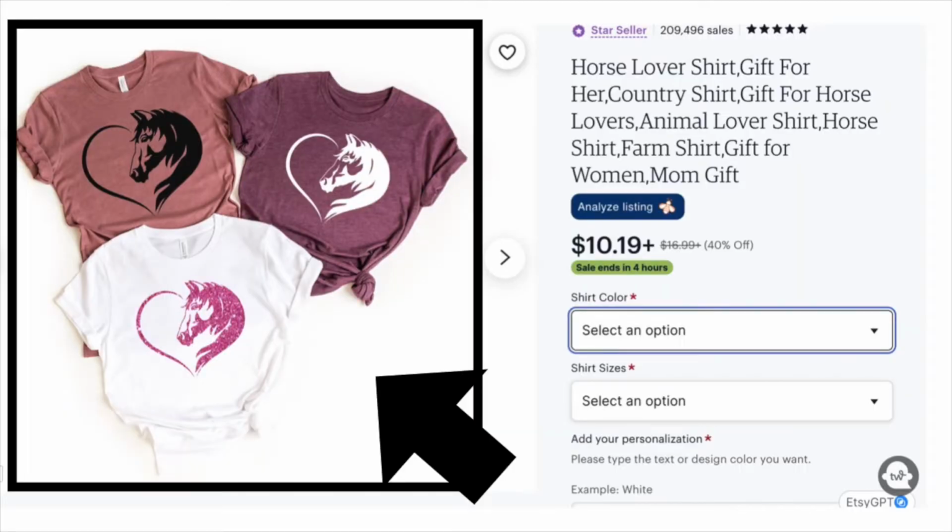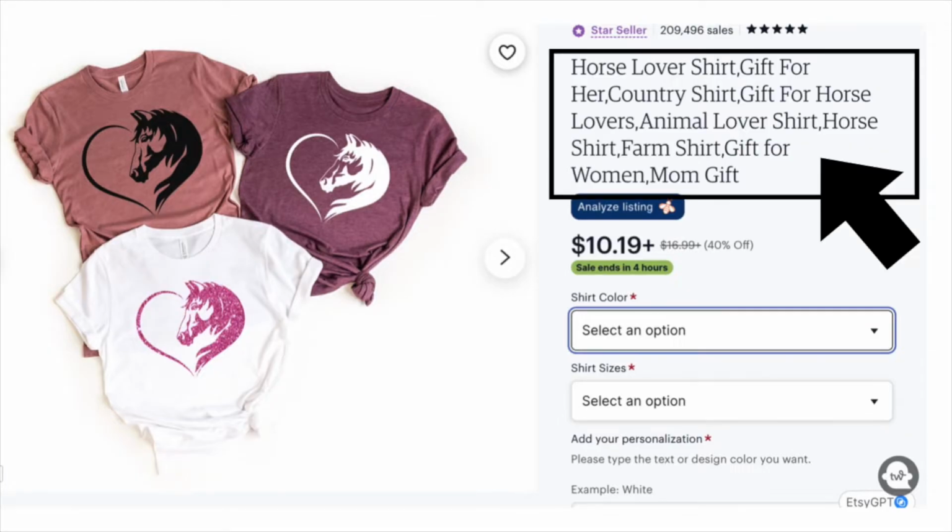Step number 1, identify the element or variable that you want to test. So for example, we could create one listing with this mock-up photo, and then an additional listing with a different mock-up photo in the front. Maybe a mock-up photo with someone wearing the shirt. We could also test our SEO. That is our search engine optimization phrases. So your title and your tags.